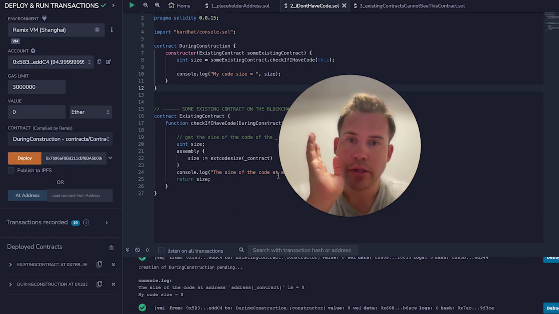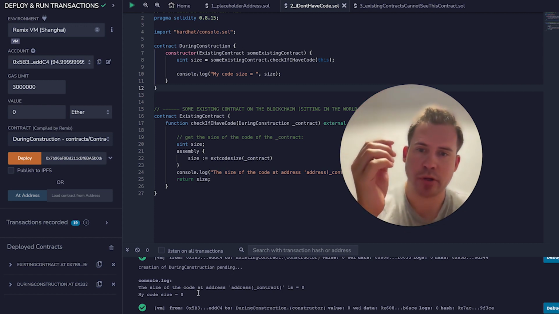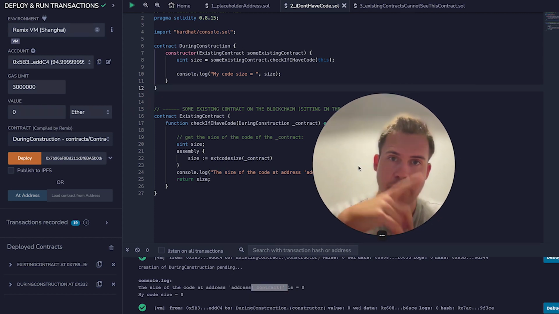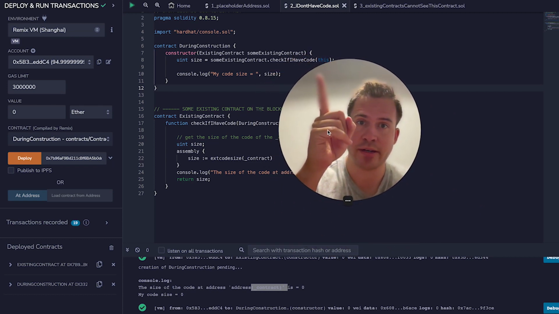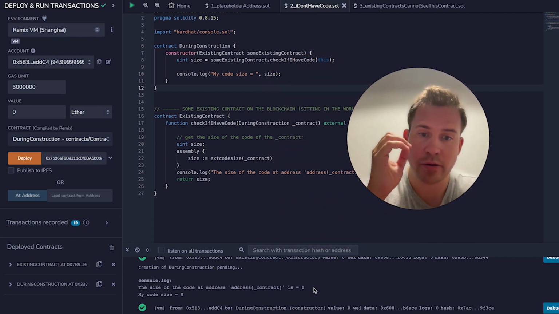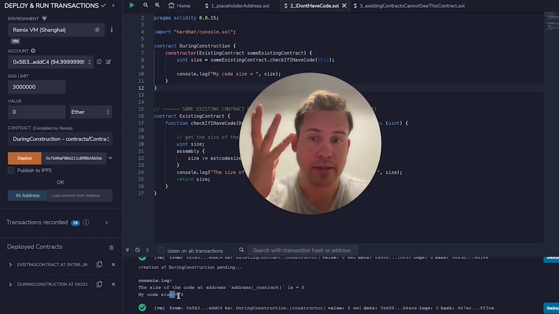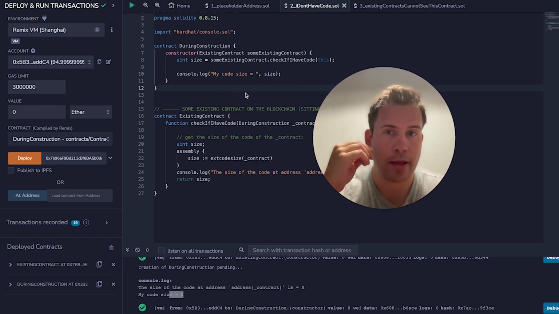You see this? So you see how when we call that external contract, it says the size of the code at address contract, which is us, because that's what's coming in here, and we sent ourselves in there, is 0. And we also, just to confirm, says my code size is 0. So during construction, my code size is 0.